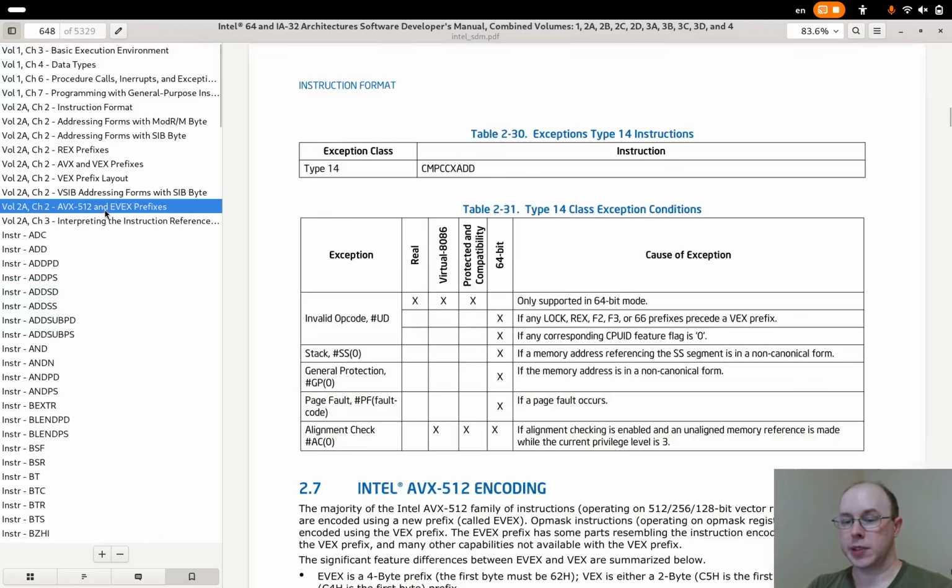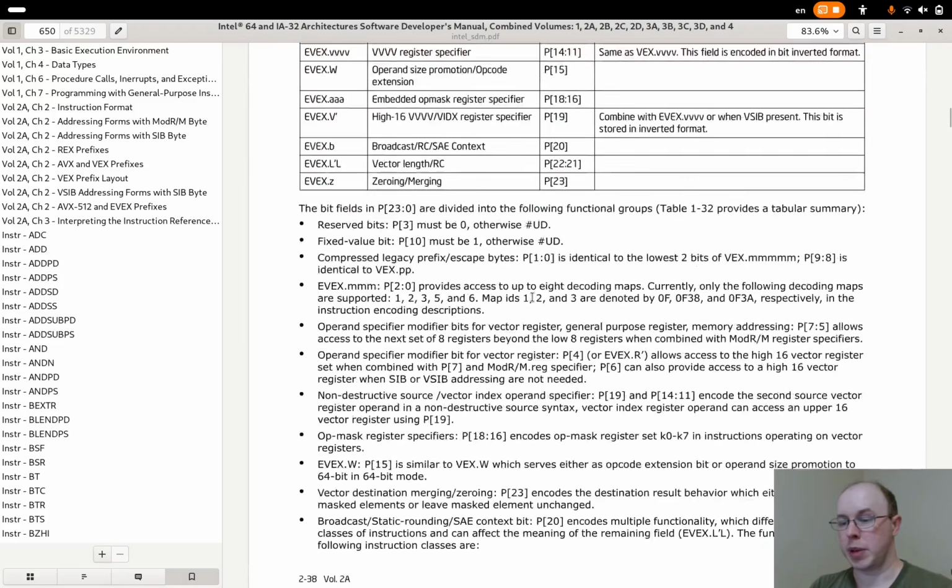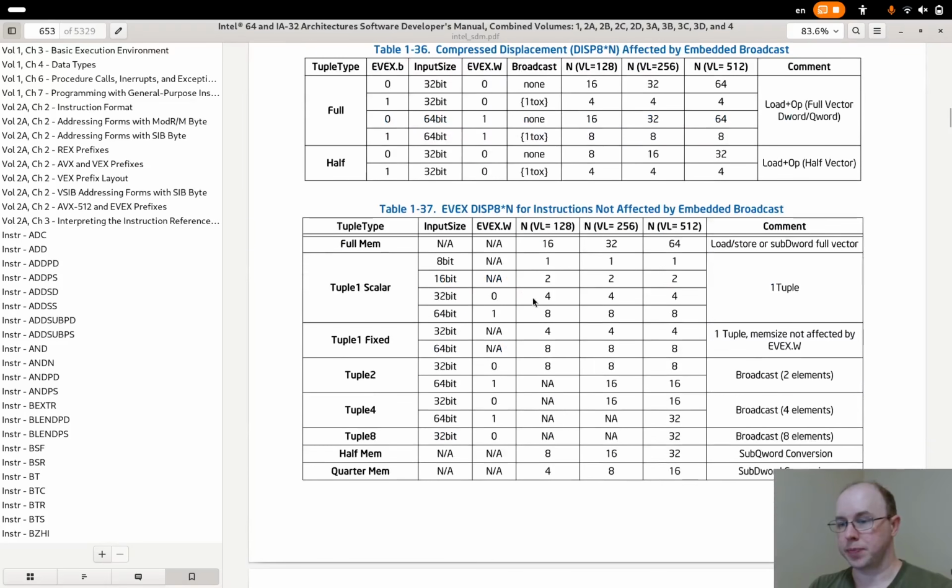So if we go to the AVX-512 and EVEX prefixes section of the manual, they have a table down here where they describe what all of these tuple types mean. So here we can see Full and Half, and then these are split into two different tables. That's because when you're using the tuple types to figure out n, for these top two, n changes if you're using a broadcast. For all of the other ones down here, the broadcast doesn't matter at all.